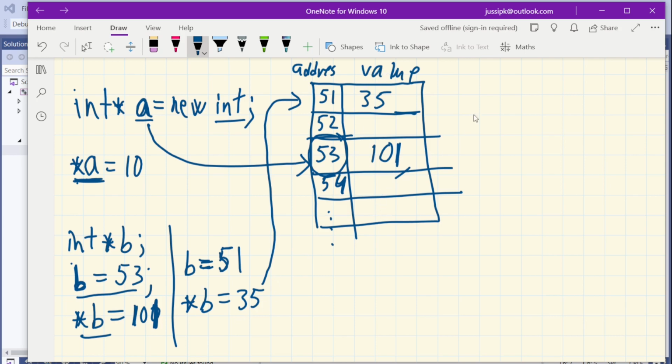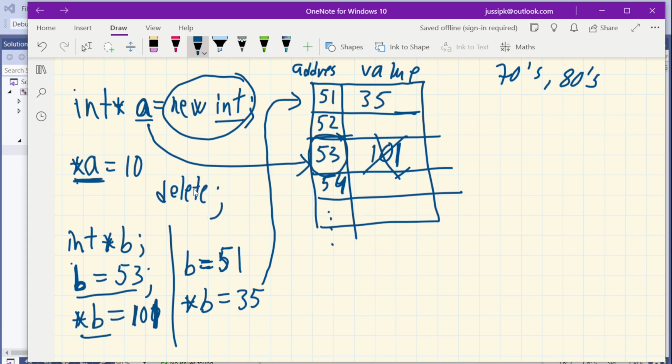This is how a raw pointer looks, the 70s, 80s style pointer. And as I said before, we need to remember to delete this guy. We allocated this slot 53. We need to destroy this memory when we're finished. We need to say delete after, otherwise we are in trouble. Nobody else is going to delete it.